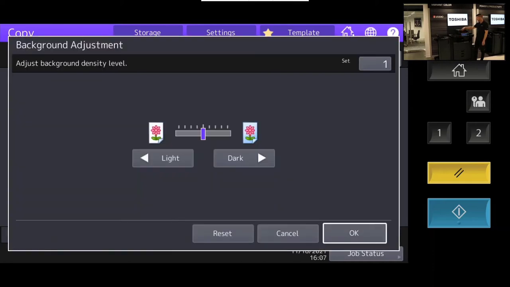Background adjustment is the next one. Say for instance, you have a thin duplex original where maybe the text from one side is coming through to the front. You might wanna just lighten this so that it doesn't pick up some of that text behind it. Or perhaps you have a watermark on the page and you want that to be a little bit more bold. You can go ahead and darken it so that it picks up that image.